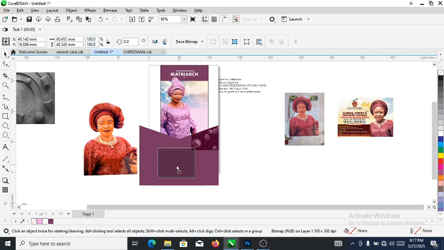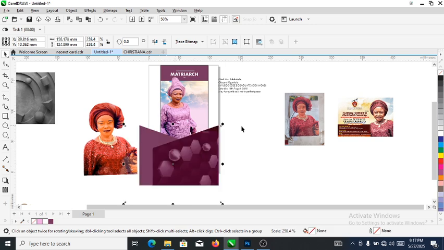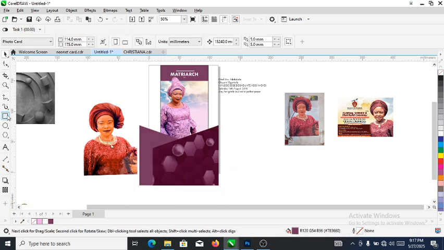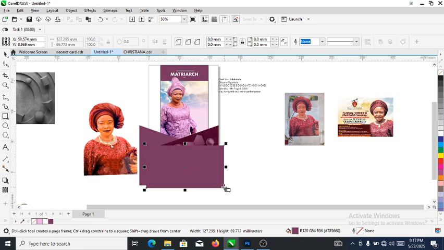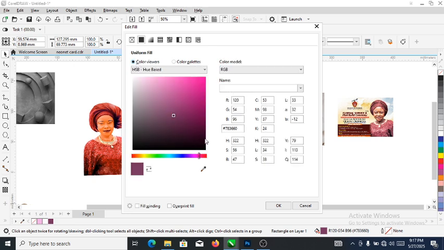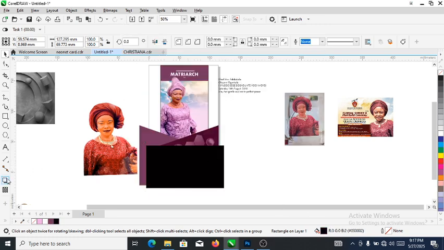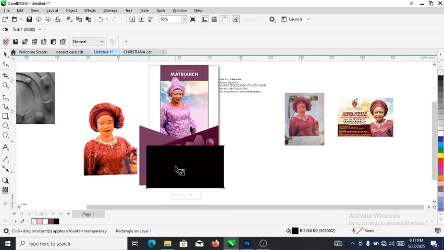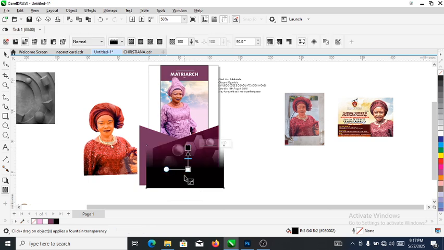Then go ahead, hold the Alt key. Then let's make this a bit bigger. Nice one. So what we're going to be doing now is to create something like this at the bottom. Then go ahead and change this to a darker color. Go to color view. Then let's go ahead and make it black, the darkest black. Then you go ahead and blend the top part just like so.